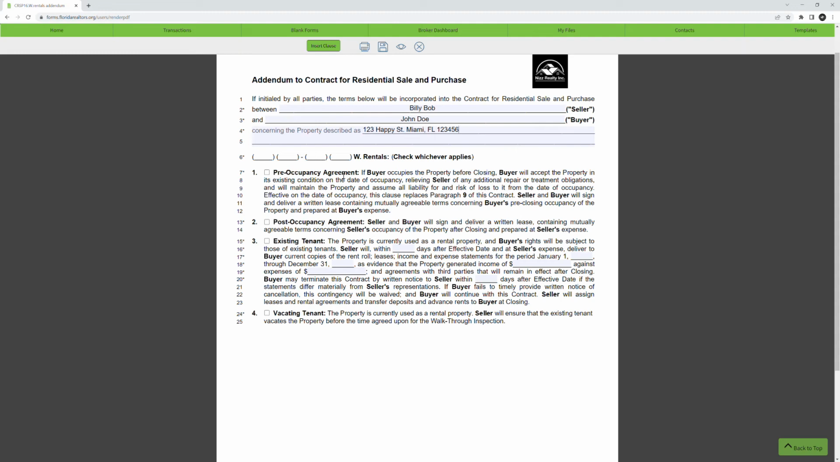And if there's any problems or repairs or anything like that that needs to be done, the buyer assumes all responsibility of that and the seller is completely relieved. So you can read through this paragraph here. I'm just going to briefly explain what the pre-occupancy agreement is. You would check this here.